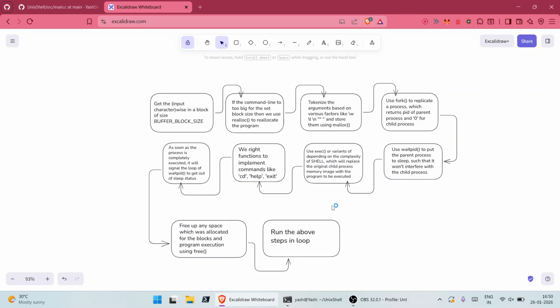Once our program is executed, it signals the kernel to bring the parent process from the sleep state into the ready state. And as soon as all the commands have been executed, we free up the memory which has been allocated in the first step. Now, since we want the entire thing to simulate a real Unix shell, we put the above steps into a loop such that after the execution of each command or process, it asks for the user input again, just like the real life shell.